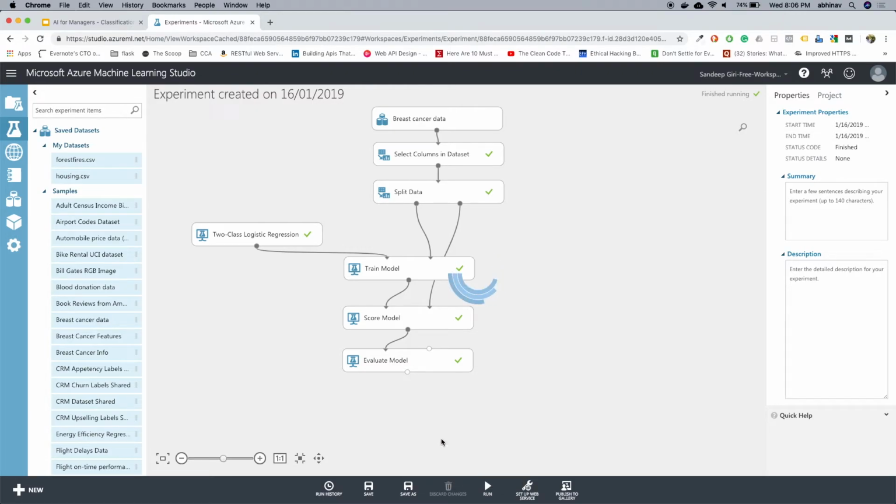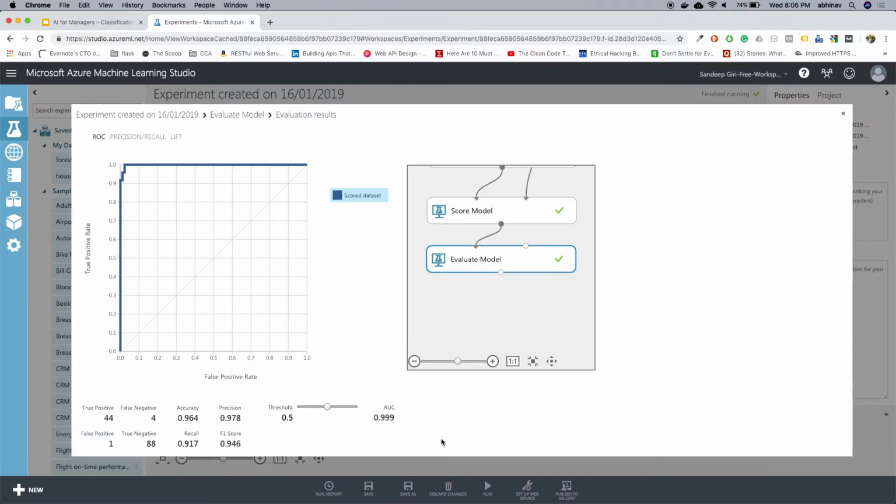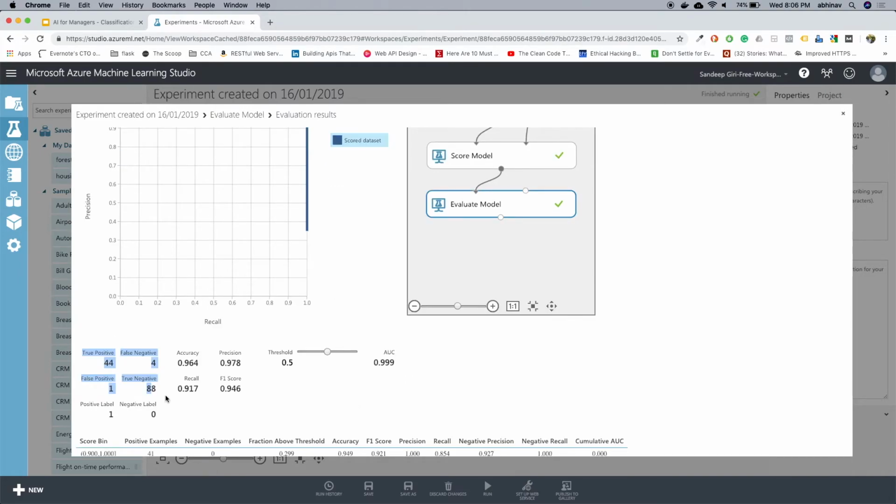Here, we can see the ROC curve and precision versus recall. Below is the confusion matrix. Accuracy is 96%, precision is 97.8%, recall is 91.7, and F1 score is 0.946. Currently, the threshold is 0.5 and area under the curve is 0.99.